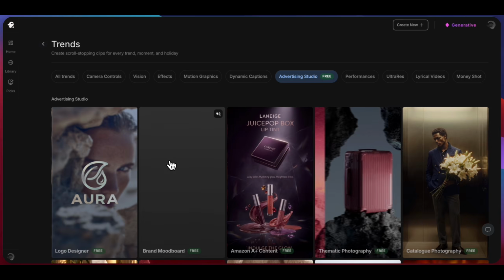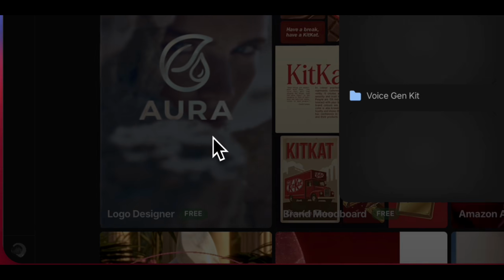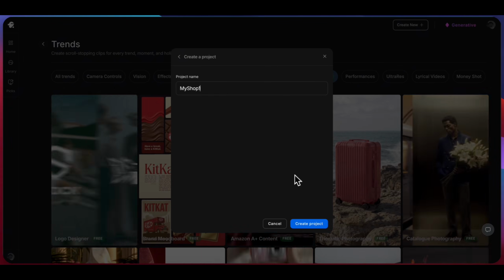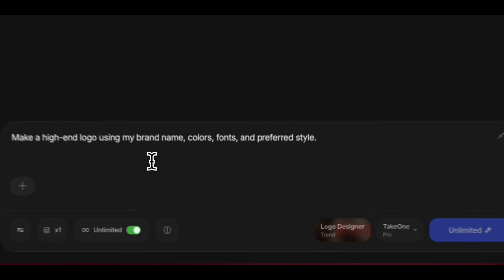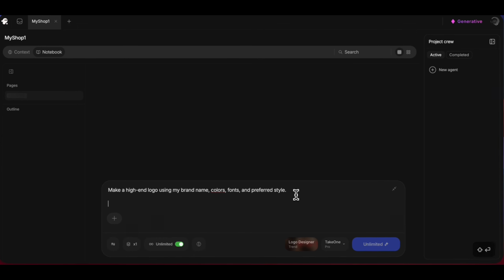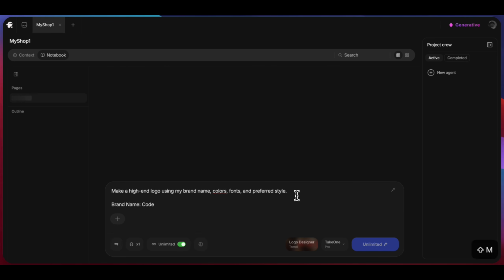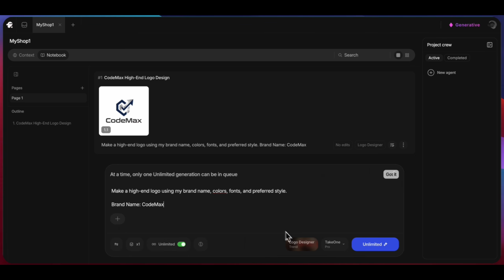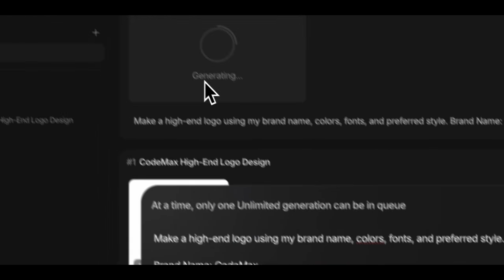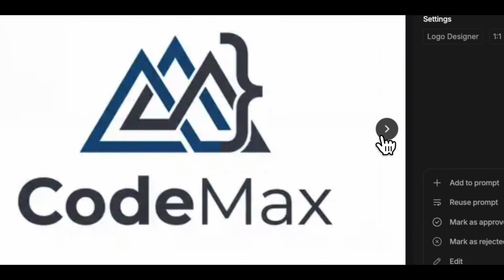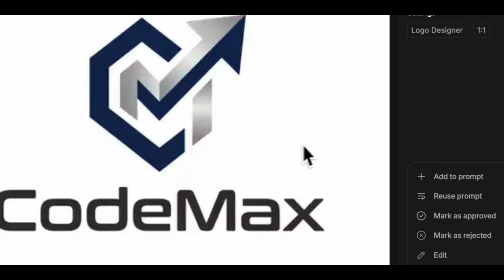So first, click on the Logo Designer, then click on New, give your project a name, and hit Create Project. Now you'll see a simple interface with a space to describe your idea. Here, you can enter your brand name and even describe how you want your logo to look. Then just click on Generate. And within seconds, you'll get a logo based on your input. If you're not happy with the first result, no problem. Just click Generate again, and each time you'll get a completely new, unique logo.